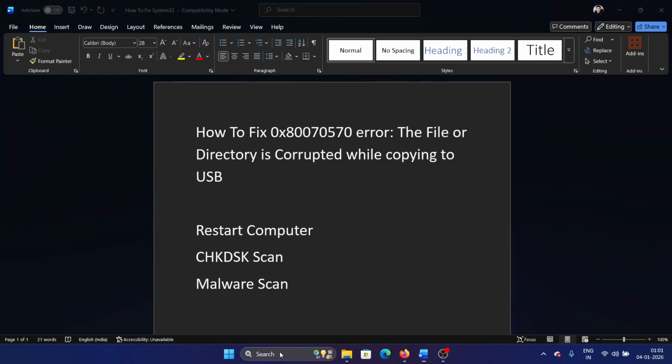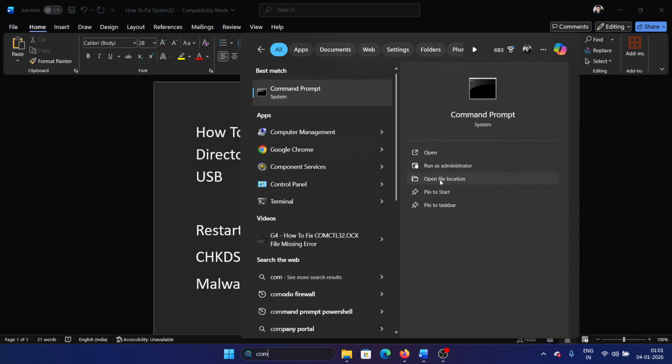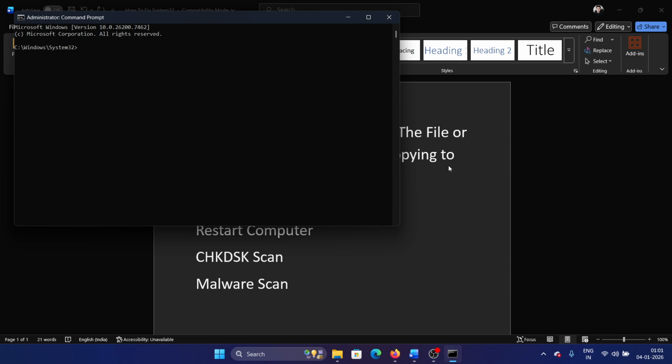The next solution is a check disk scan, so search for command prompt. Click on Run as Administrator. Type the command chkdsk /r /f and hit enter. Press Y and hit enter once again.